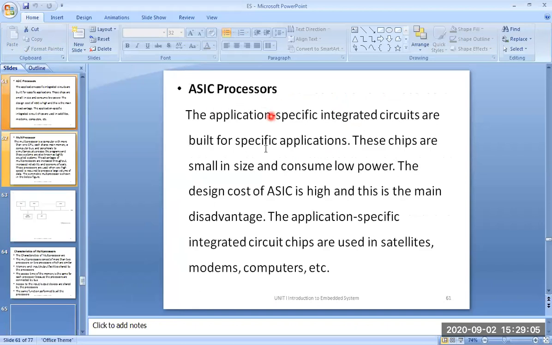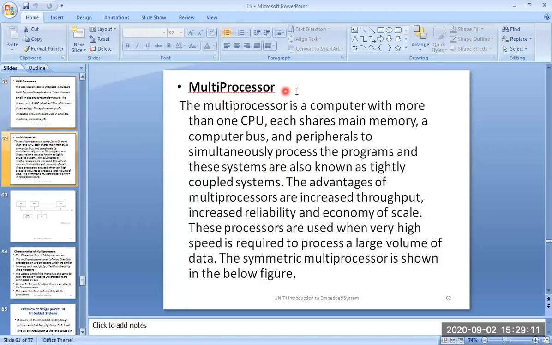Next, multiprocessors. Today, if you buy any laptop or computer, you have dual core, 3 cores, 5 cores, 8 cores, something like that. I think 5 cores is the maximum. I don't know the recent one.